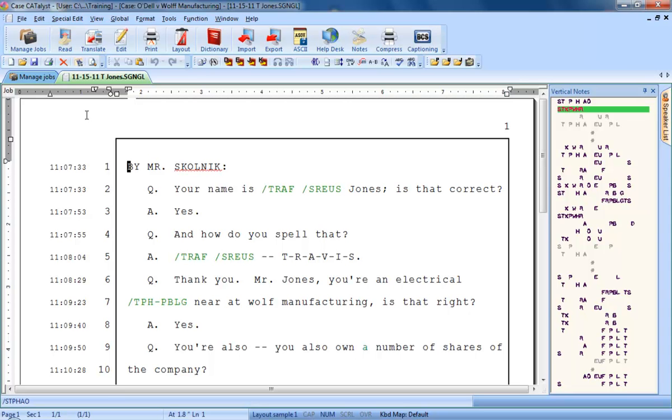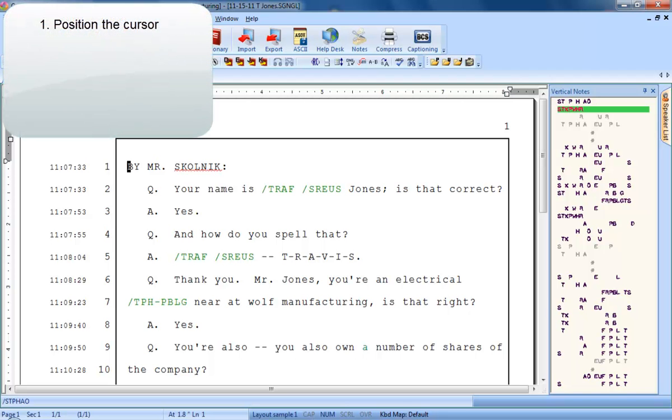There are 5 quick steps to defining untranslates and mistranslates. First, you'll position the cursor at the beginning of the untranslate. Next, you'll mark the steno. Third, you'll select the type of define. We'll talk more about define types in just a moment. Then you'll type the correct text, and the last step is to press Enter or click OK to complete the define.